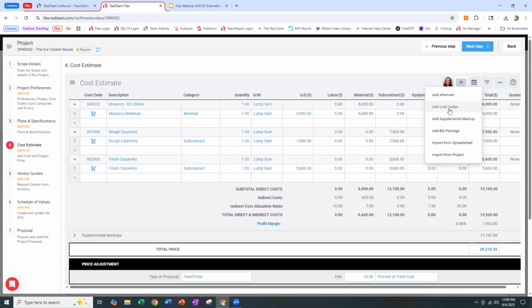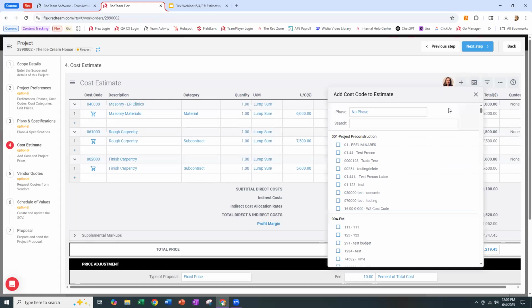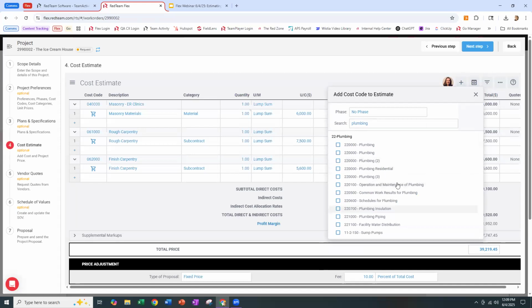In terms of building from scratch, which we're going to do here, I simply choose add cost codes, and then I can search through my entire cost codes list to find what I need. So we can go ahead and put in plumbing and search, and we're going to find all our different plumbing cost codes. Now I'm going to pick this plumbing residential because I know that's a master assembly.